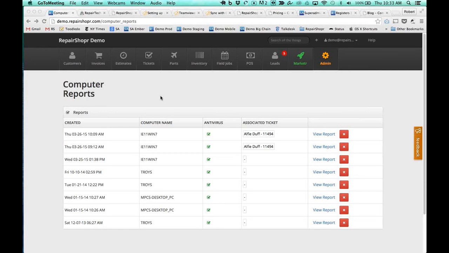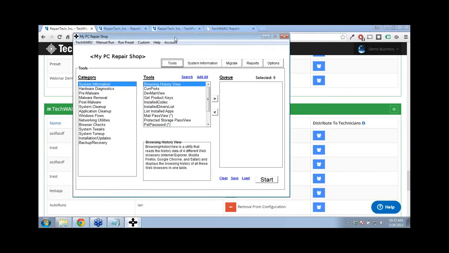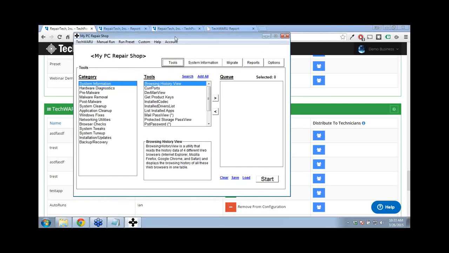Nice. Derek asks, can it automatically remove insecure programs such as old Java, known malware programs before running malware removal tools? I think what Derek is trying to get at there, let me take the screen back so I can show him, is removing any applications that would interfere with your ability to remove malware.